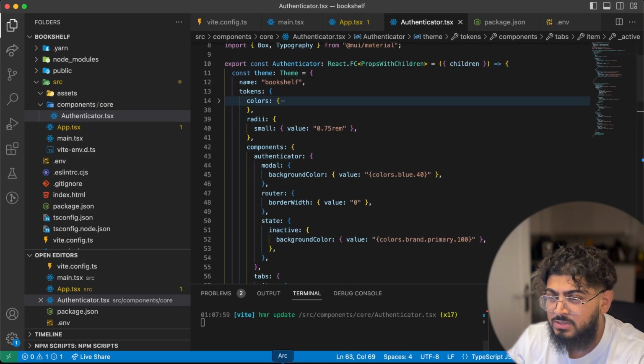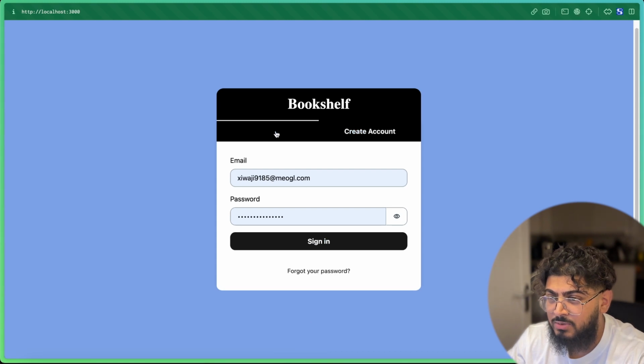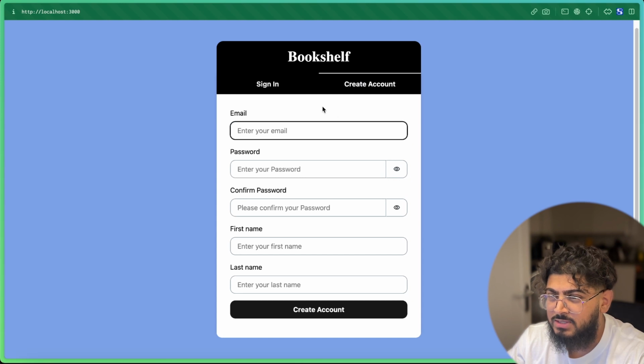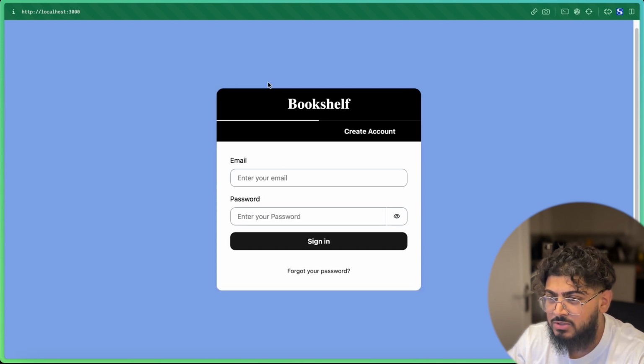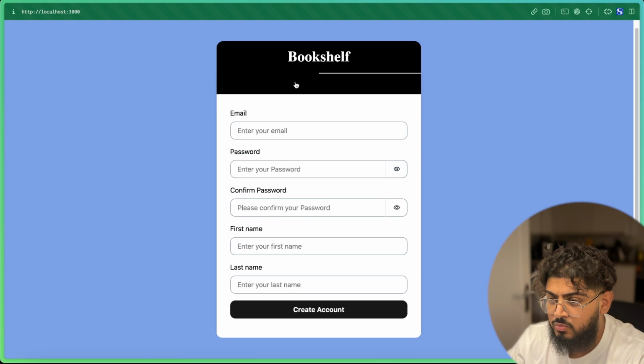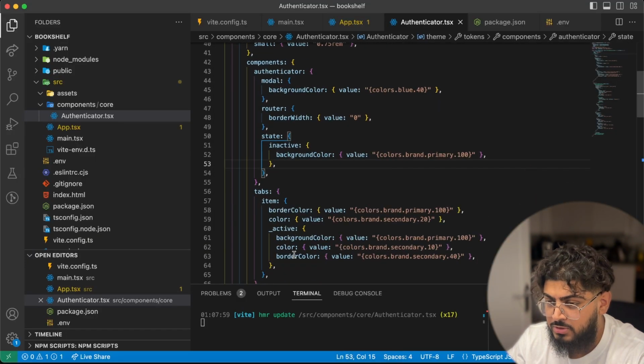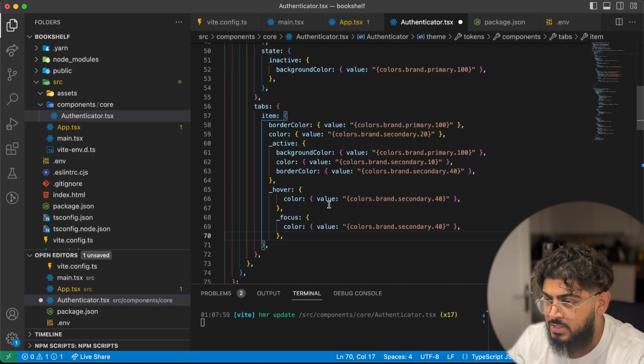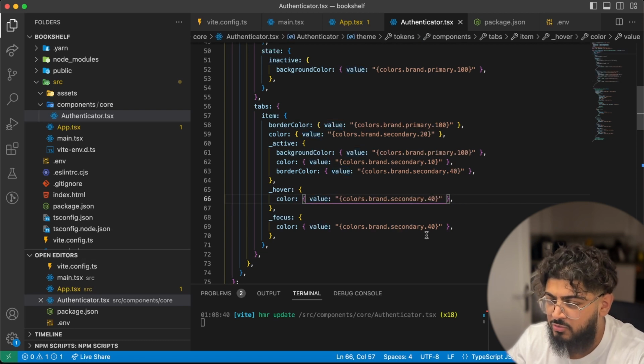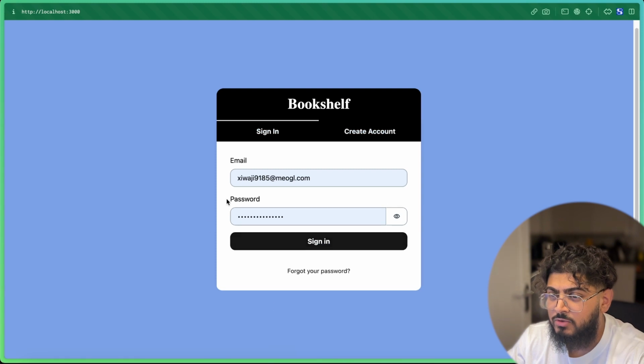So now we can see when I've selected it, it's still black. It's just got the border on it, and we can switch between these like that. When you've selected it, it still has focus on it, and that's why it remains black. This happens both when you hover over it or you have focus on it. So we're going to set the focus and hover to secondary 40 as well, which is more like a grayish white. And if we go back to here, we can see that now we've got sign in and create account, and that looks a lot better.